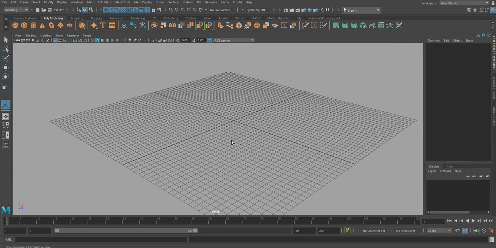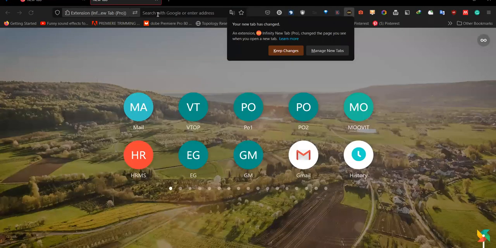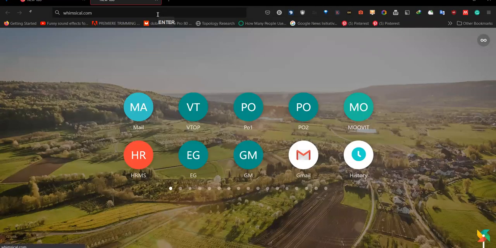Great. Let's start with the lighting options we have. The first thing we have to discuss here is that there are three kinds of lighting that Maya offers. One is software lighting, another is hardware lighting, and another is Mental Ray lighting. So there are three kinds of lighting here. Maybe I can just go to Whimsical.